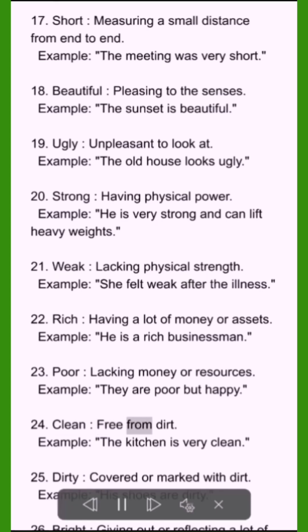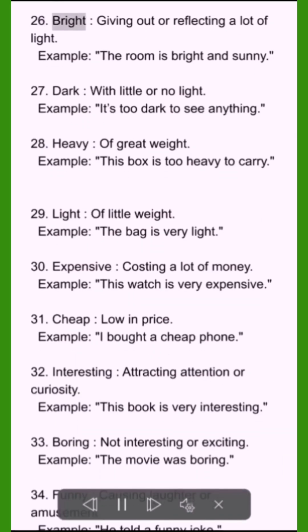24. Clean, free from dirt. Example, the kitchen is very clean. 25. Dirty, covered or marked with dirt. Example, his shoes are dirty. 26. Bright, giving out or reflecting a lot of light. Example, the room is bright and sunny.